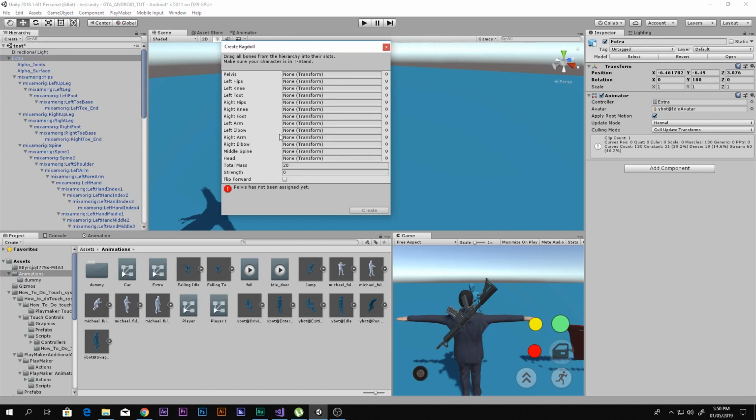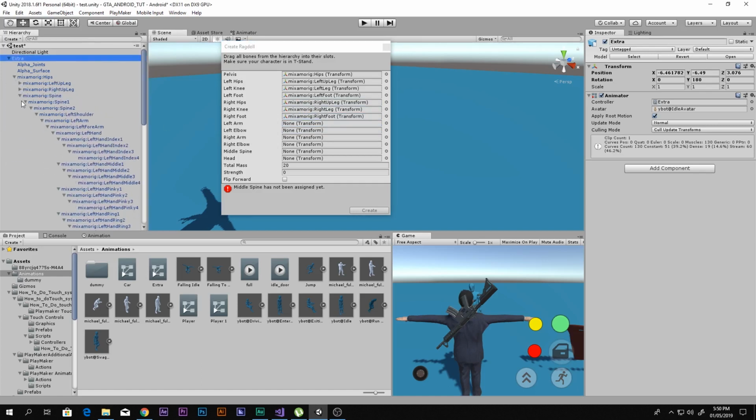And we have to fill in this guy, and how we're gonna do that is we're just gonna drag and drop these things in here. So first thing is pelvis, which is hips, so I'm gonna drag and drop the Maximo hips in that. Left hip, which is left leg, so drag and drop the left up leg. Left knee, so it is the left leg, and left foot is left foot. All right, and the same thing for right, so right up leg, and then right leg, and then right foot.